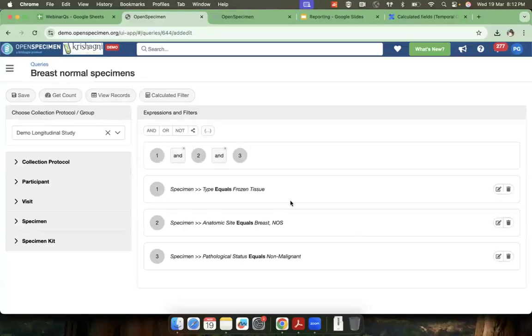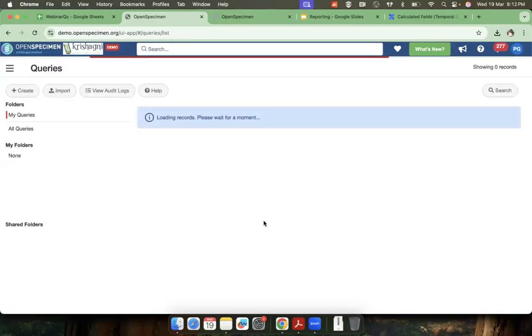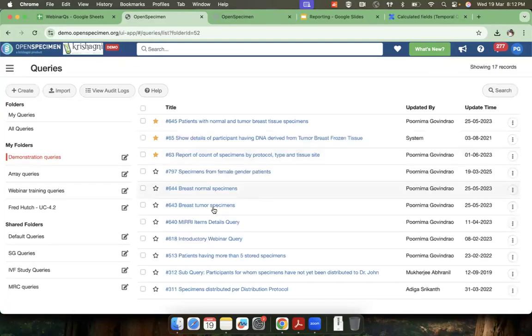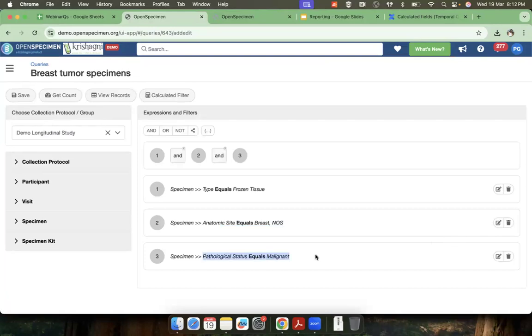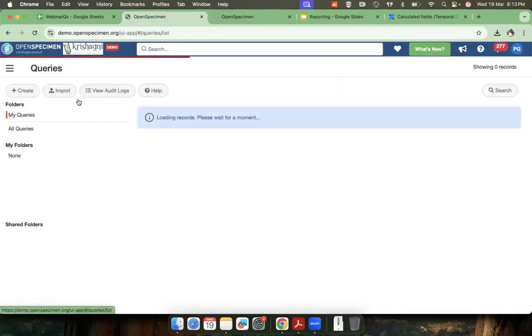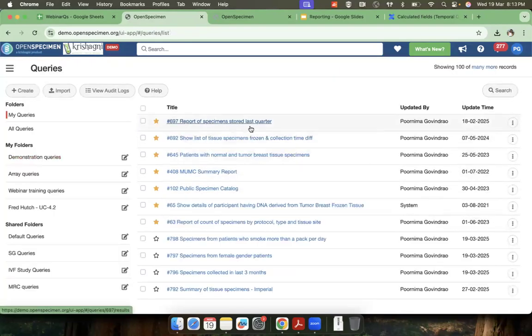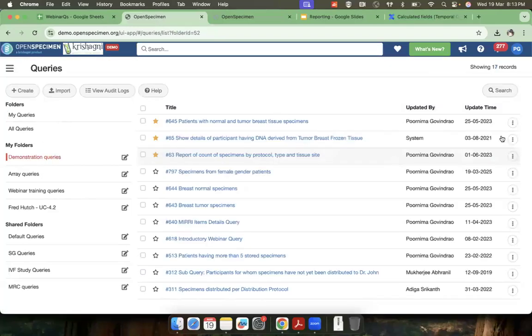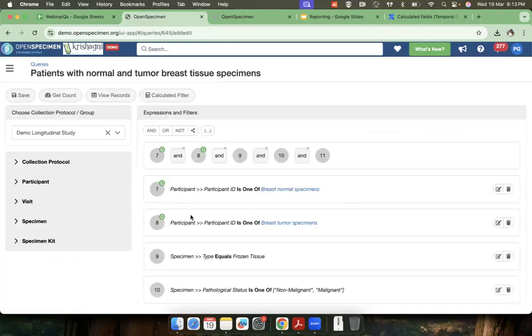So I'm just going to show you how it looks. This is a very simple query. I'm finding patients who have frozen tissue from breast anatomic site and they are non-malignant or normal specimens. And the other query is finding all tumor specimens. So in my pathology status, I put malignant. So these are two different queries. Now I'm going to combine them and put it in another query. So for that, if I go back to my demonstration query, here, if you see, this is what is a subquery.